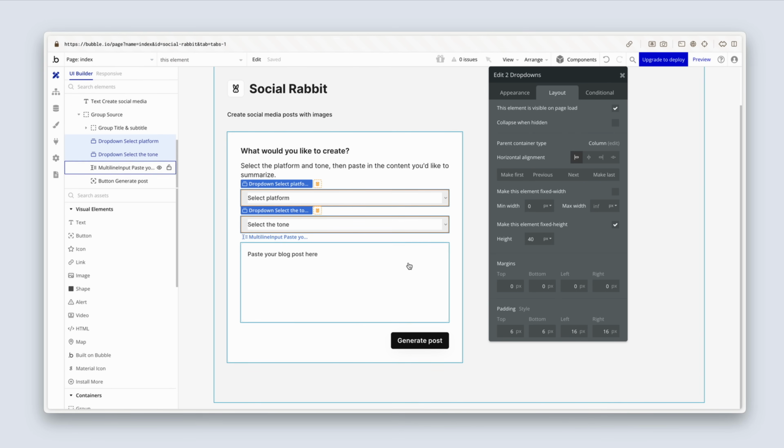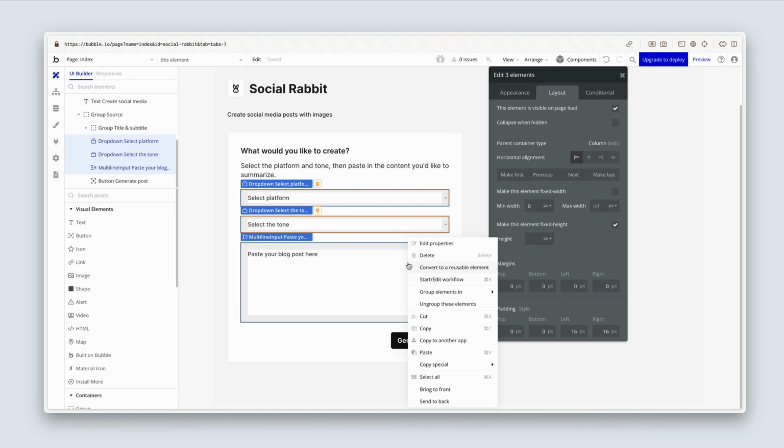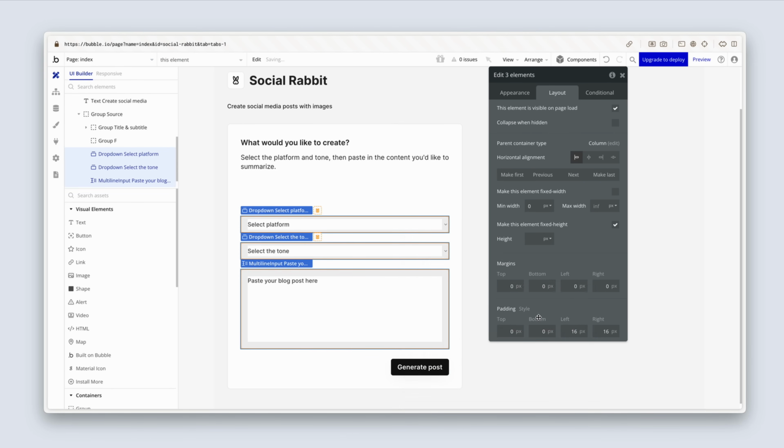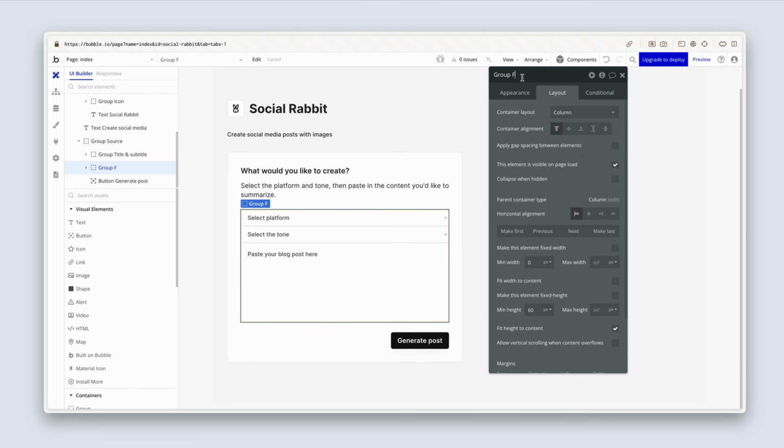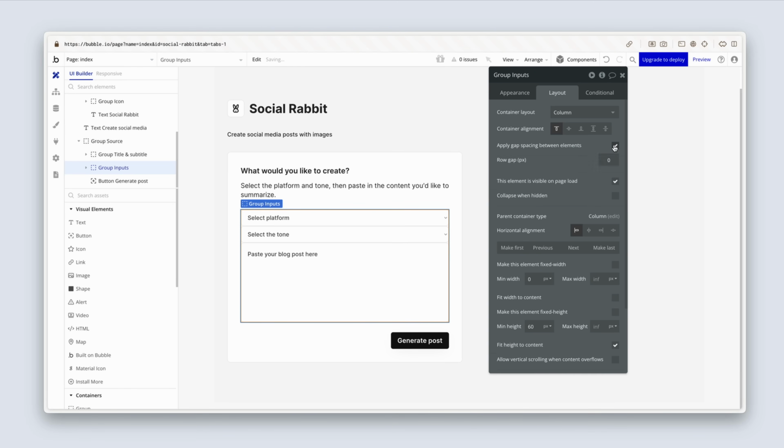Let's do the same for these. We're going to select all three of these inputs, right click, group elements in a column container. We're going to rename it to group inputs. And then we're going to apply gap spacing of 12.